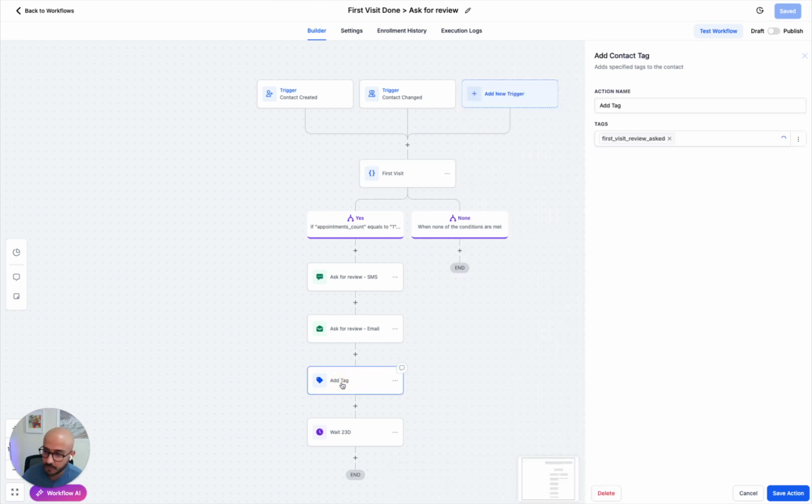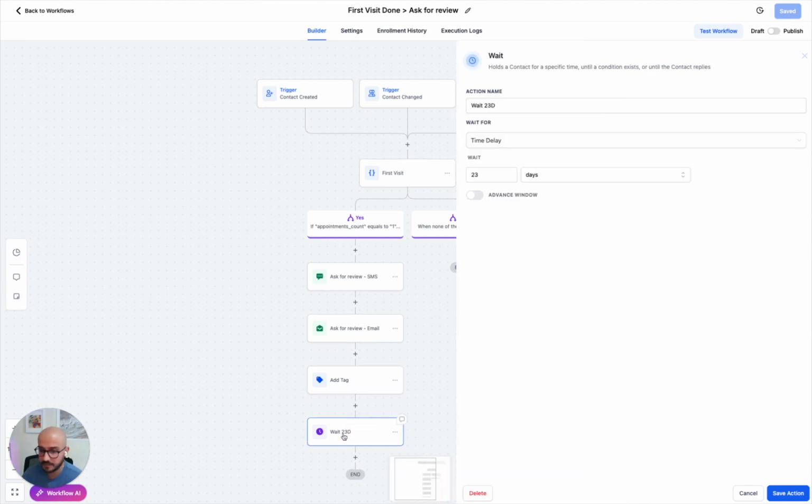And in this case, we tag them that, hey, we already asked them for reviews, so don't ask them again. And we just have them in here for about a month so they don't get added back in here and they're not going to get asked again for a review.